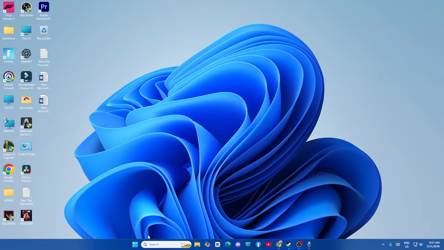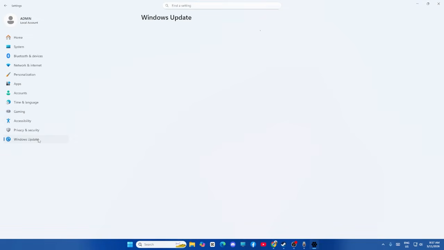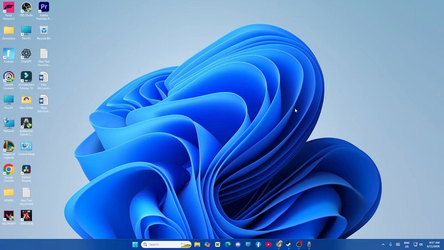Then you have to try updating your Windows. Go over here, search for settings, click on settings. Now from here, go to Windows Update. Just check for updates. If you have any update, just update your Windows and most probably that's going to help. Next up is all about updating the graphics card.